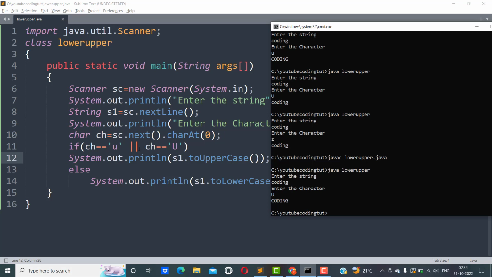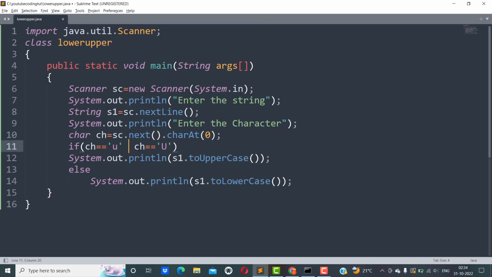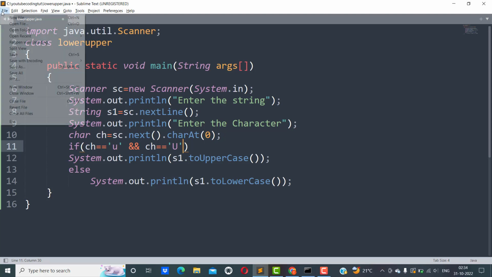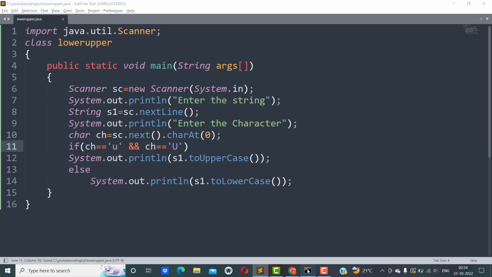Okay, now why have we used or, why can't we use and? Let's see. For example, in place of or, if I use and, what will happen? Let's see. In or, if either of the conditions is true, then it will go inside the block and execute the statements. But it is not like that in and. In and, all the conditions should be satisfied. For example, here we have ch is u and ch is capital U. It means ch should be small u as well as ch should be capital U. It can't be possible, right?